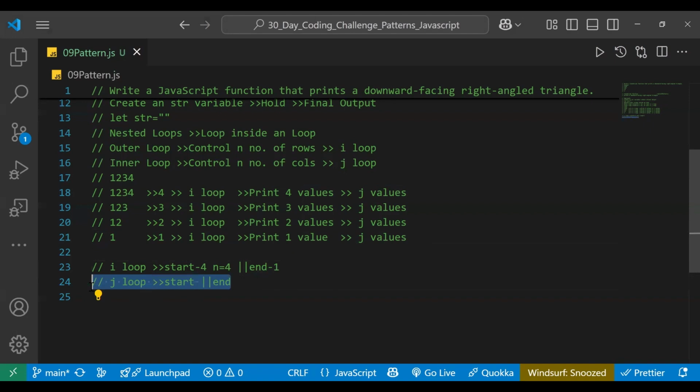Now what about our J loop? Our J loop is going to start from 1, right? So I will write 1, okay? And now where is it going to end? It is going to end at our I, okay? So that is what I am writing over here, okay?